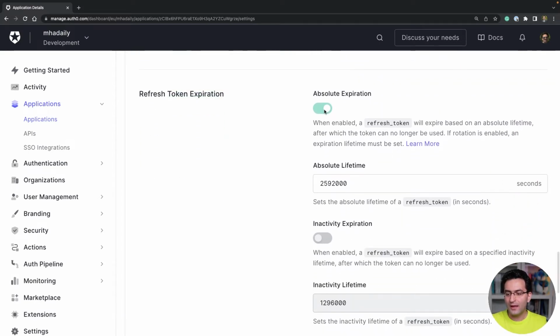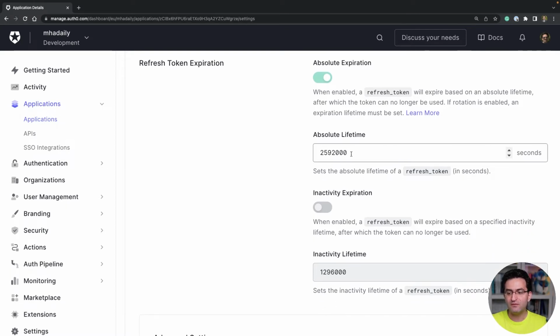And then you have, I see that this is automatically enabled. You need to give a lifespan, an absolute lifespan based on seconds for this refresh token. And once that is expired, then the user will need to authenticate in order to get a new access token. So this is great. Default is, I think, 30 days. So I will leave it as is.